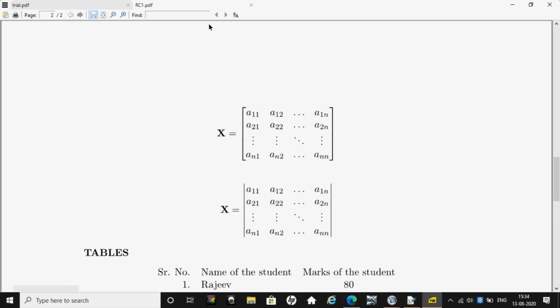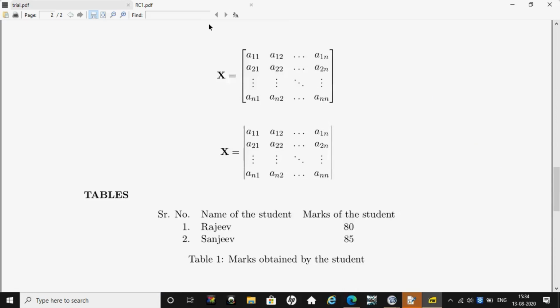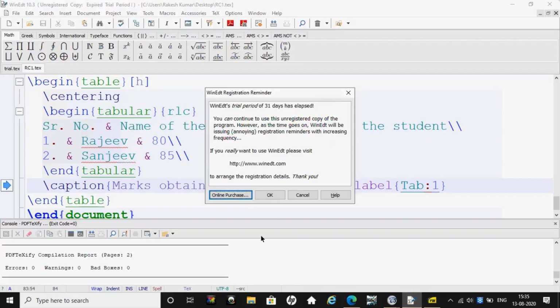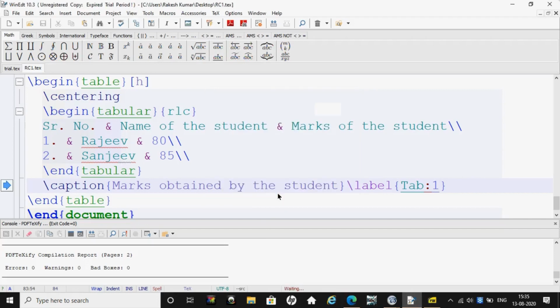So you can see that this is the simplest table. The first column is right aligned, the second column is left aligned, and the third column is centrally aligned. So you can do whatever you want. So now I will prepare one more table, and in that table we will try to draw horizontal and vertical lines also.